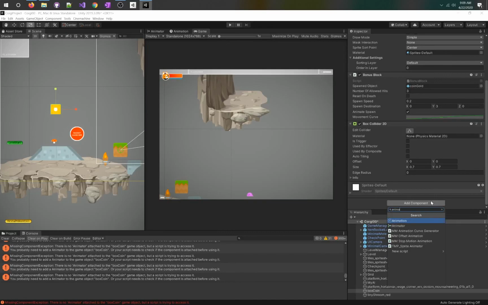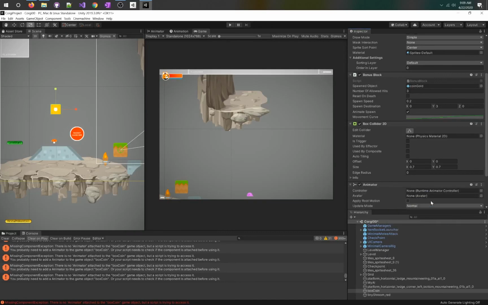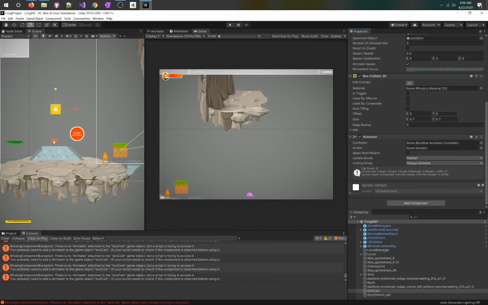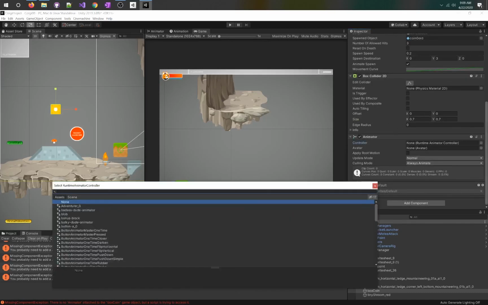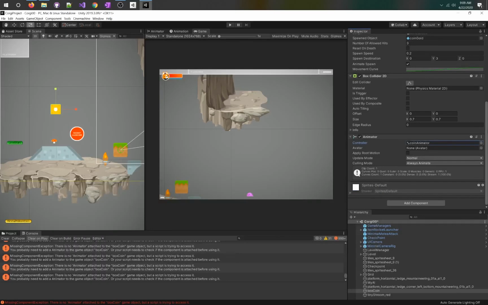Animator. And with an R, not an N. And then hopefully we have an animator here. Coin, animator.